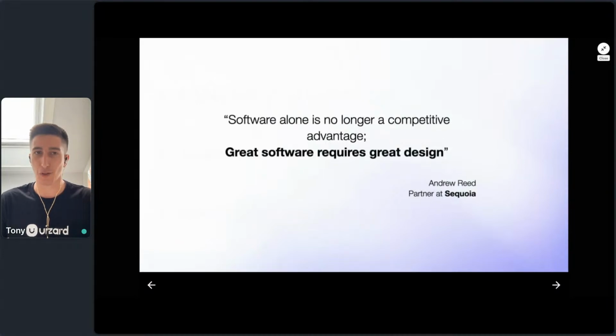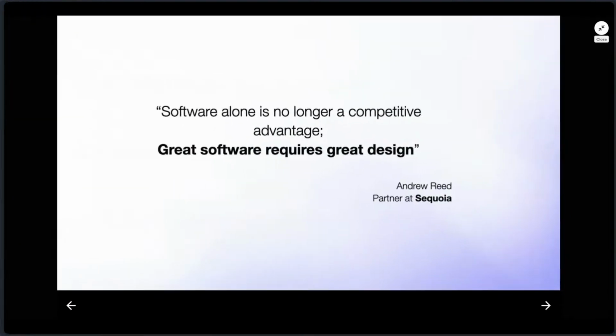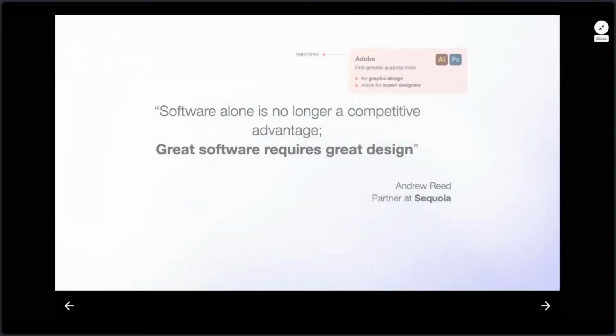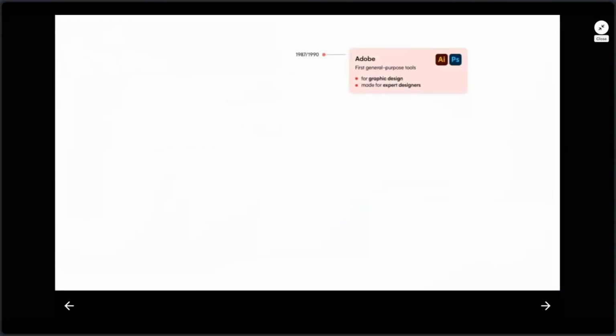I guess all of you here know this already much better than a lot of other people: software alone is no longer good enough. If you want to launch a product, you need to have good design. Great software requires great design. So if we look back at the history of design tools, we're all familiar with Adobe Illustrator and Photoshop, but it kind of baffled my mind when you realize that these tools were actually started in 1990.